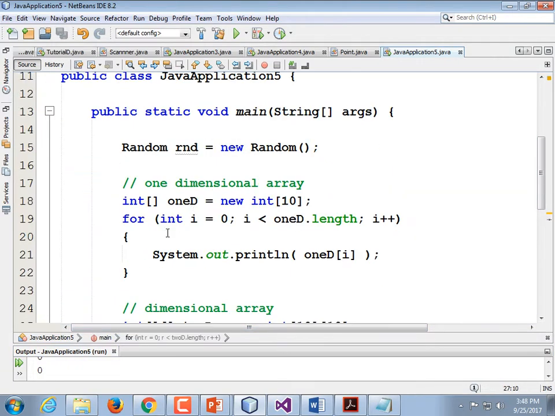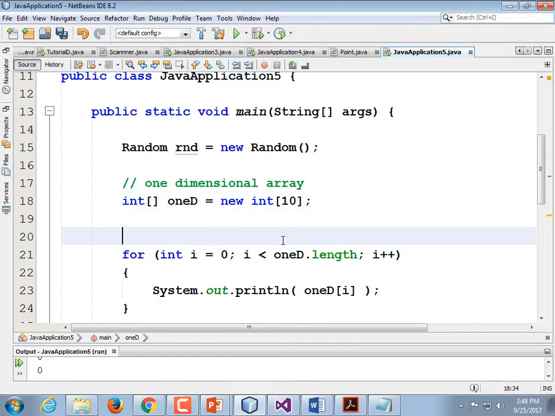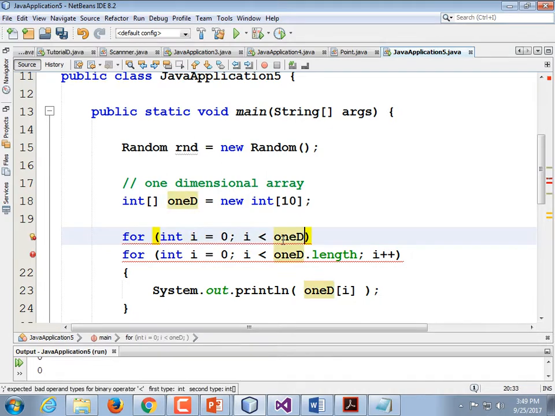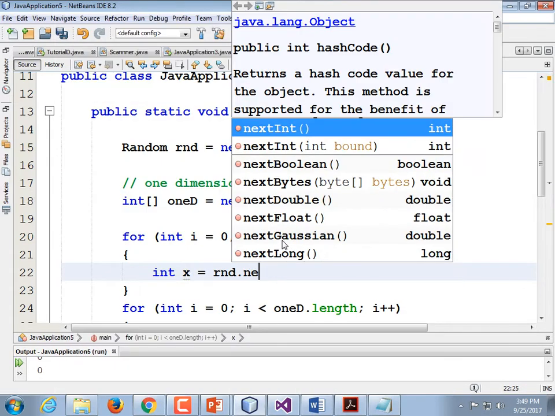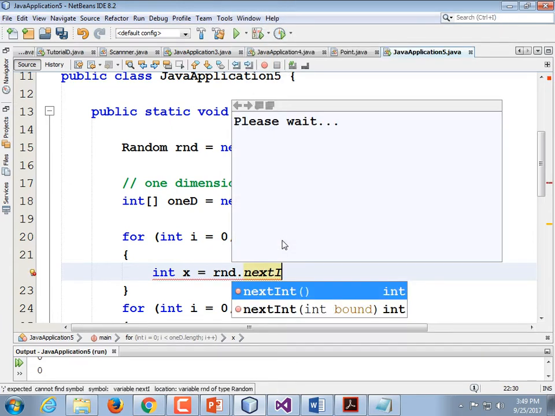So let's use our random number generator just for here firstly. We're going to need a loop. Just like the other one, I could cut and paste it. What I did is I've gone back to the declaration of the one-dimensional loop, for int i is equal to 0, and this was part of our homework assignment, 1d.length, i++. Now let's get a random value and then assign that into our loop. Int x is equal to rand.nextInt.